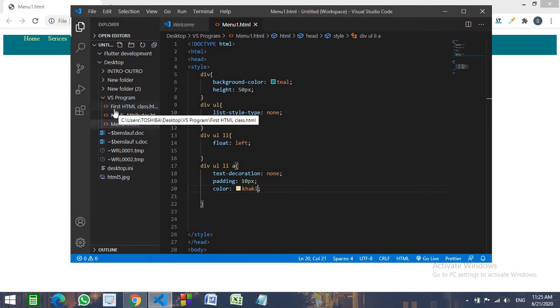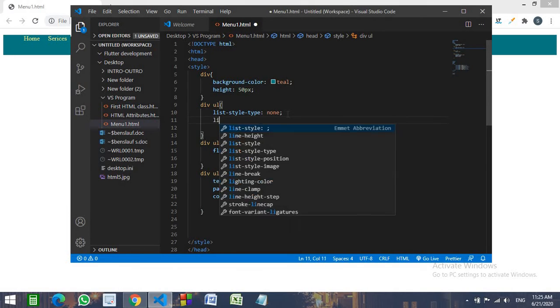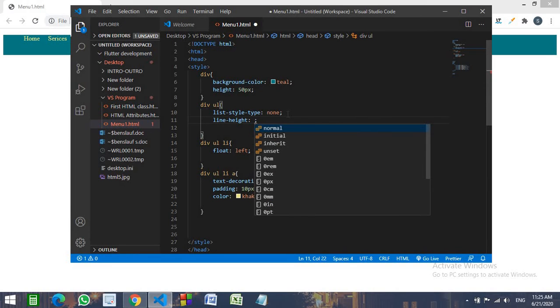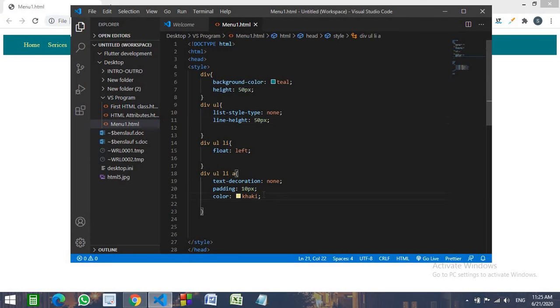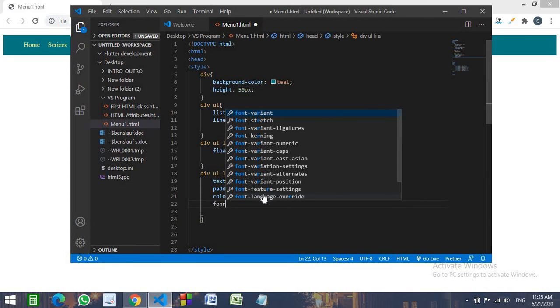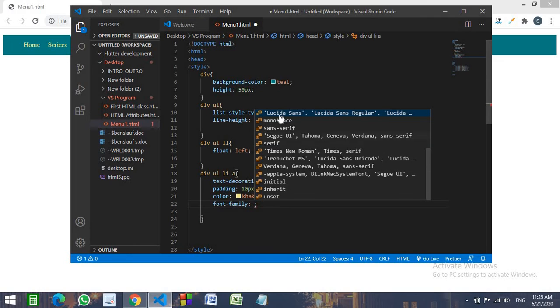So now on top of this, I would say to give it a line height here, line height 50 pixels. Control S. Oh, perfect, fine. Now the next step is to give the font family that looks beautiful, whatever you want to give, it depends on what you like.